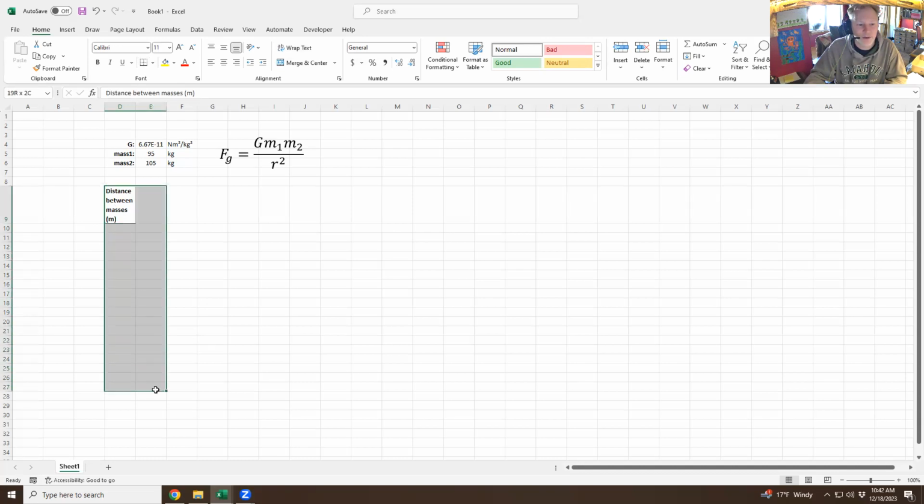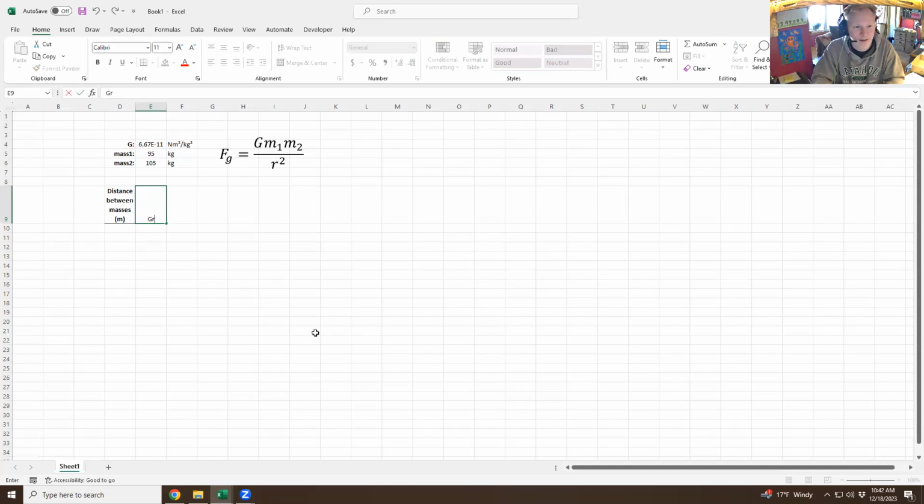I'm also going to highlight this whole area where my table is going to be and center all of that so that everything's nice and neat. In this next column, I want the gravitational force. I'm going to abbreviate force of gravity, and that's going to be measured in newtons. And I'm going to do the same thing to format it. So I wrap the text, I bold it, and I put the line underneath it.